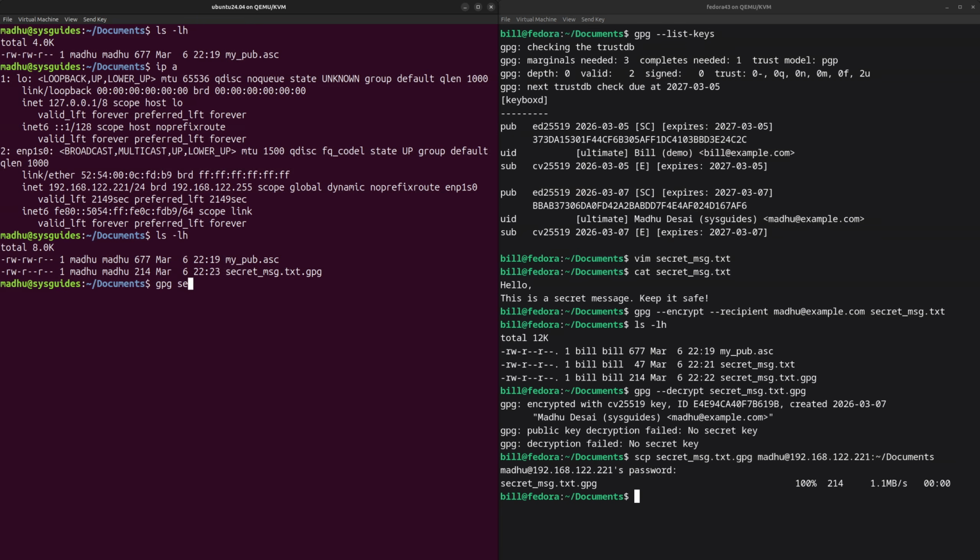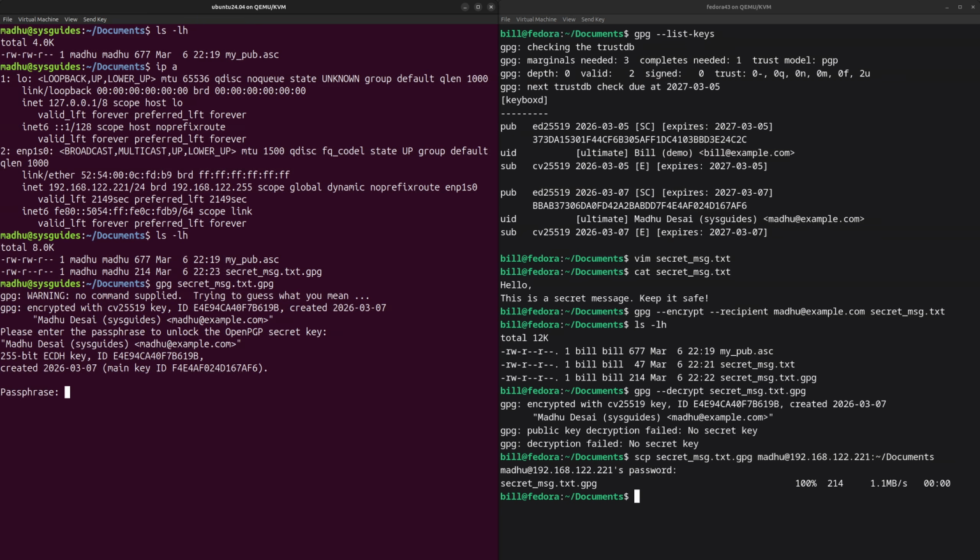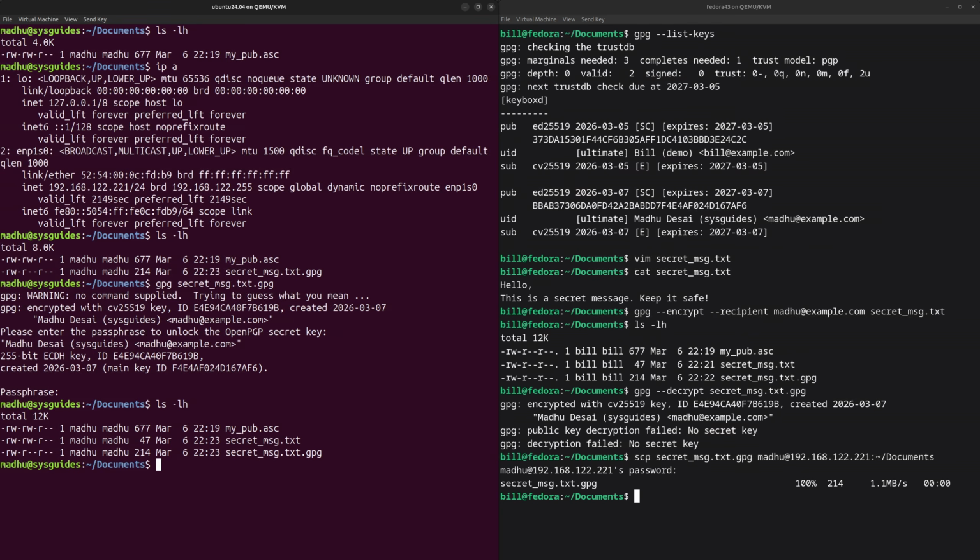Now I will decrypt it. I enter my passphrase. The file is decrypted. Now, if we list the files, you can see the original file has been restored. And if I open it, I can now clearly read the message Bill sent to me. So the message has been successfully decrypted.